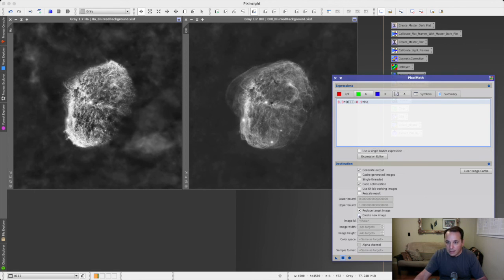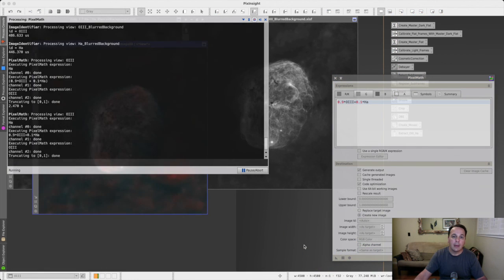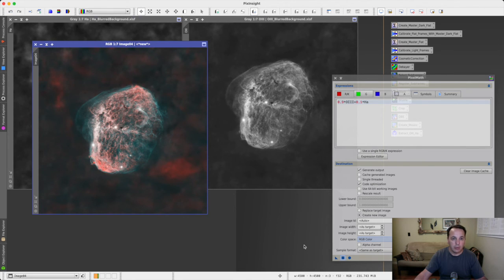Make sure you select Create New Image. Color space should be RGB color. Click on the little square, and let's see what we get. There you go. Now we have our RGB color image of the nebula. The next step would be to apply some curve transformations, more noise reduction if needed, and then you integrate the RGB stars, and you're done. Hopefully this really clarified how I obtain the PixelMath expression for my camera.